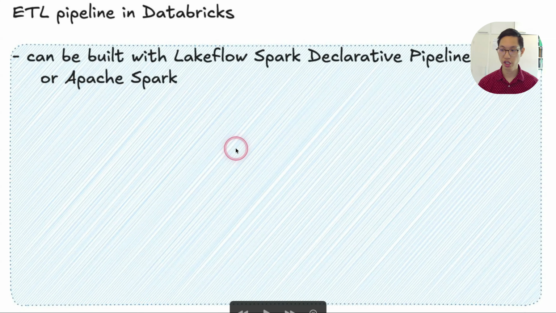Okay, and then we'll talk a little bit about ETL pipeline before we end this. So it can be built with Lakeflow Spark Declarative Pipelines, so SDP, or you can use standard Apache Spark. Okay, and with SDP, it becomes very easy to have declarative coding. So you're describing what you want to have, and then the engine will calculate it and compute the plan and do everything behind the scenes.